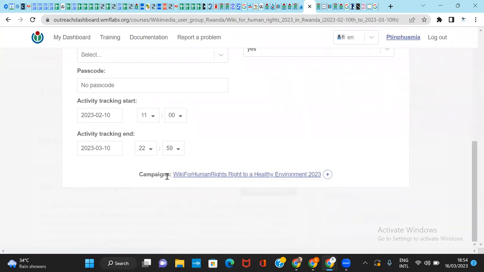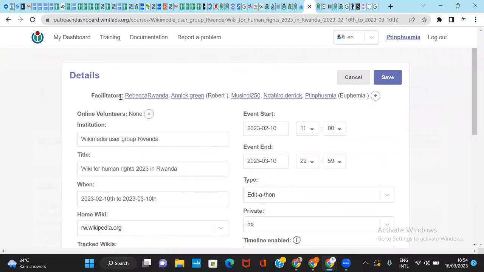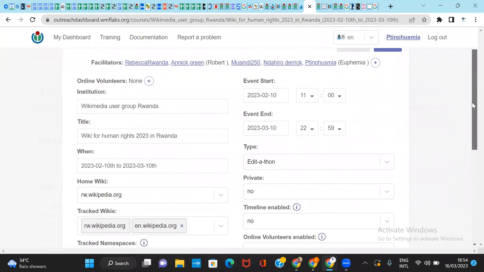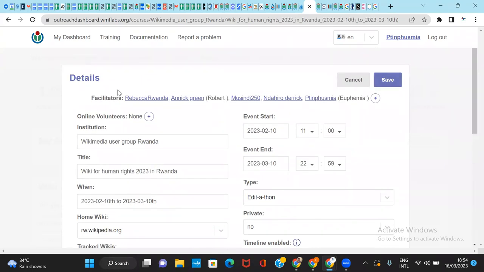But don't forget, once you finish adding this here, it is very important that you go up and save here. If you finish adding down there and you don't save, then you will leave here without knowing that you haven't really added it to the central dashboard. So it's also very important that you don't forget to save once you finish making any form of edit. It could be adding to the central dashboard, adding the facilitators, or maybe the event start and end dates that you want to tweak or modify, or even the title, anything it could be. Always remember to hit your save button once you are done. So this is how you link to the central dashboard.